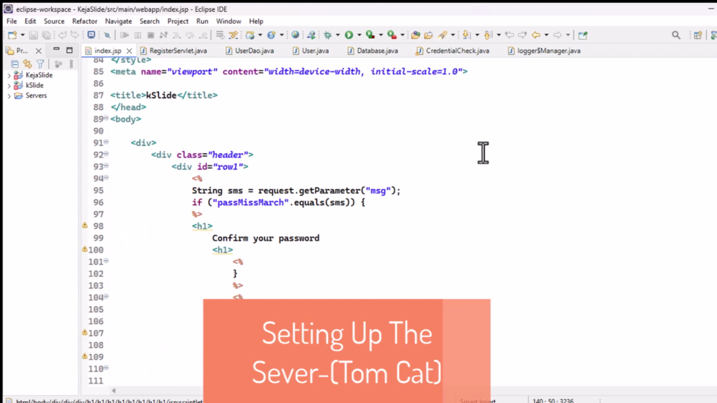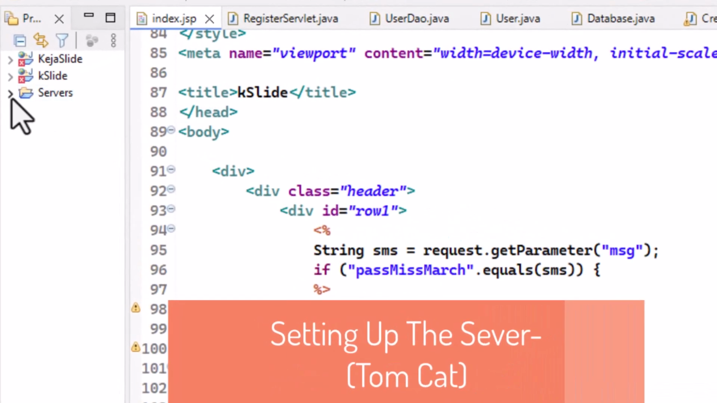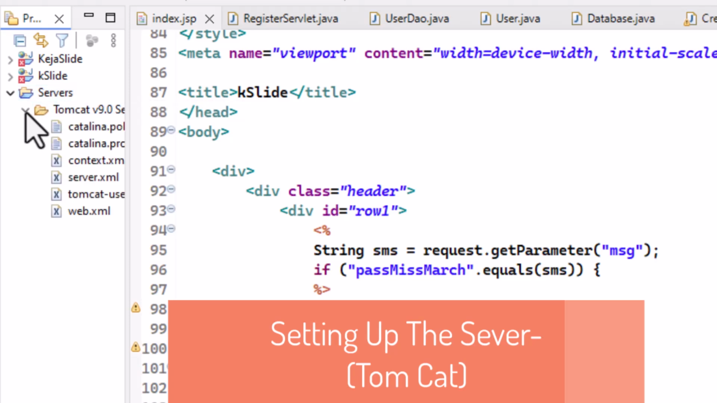Right now I'm using Tomcat as the server. As you can see here on the left side, there is this server here, and there is Tomcat. I'm just going to create another lesson where you can install this Tomcat. But for now, I just explain shallowly, but I hope you can understand.